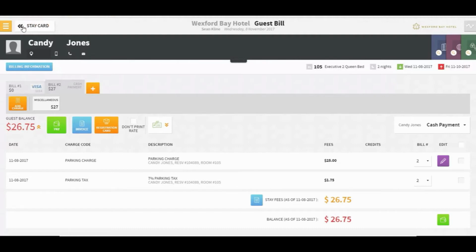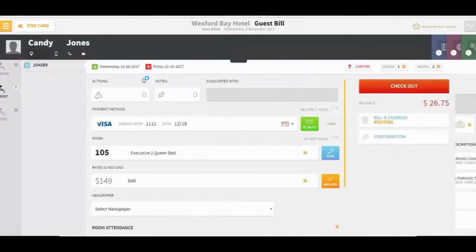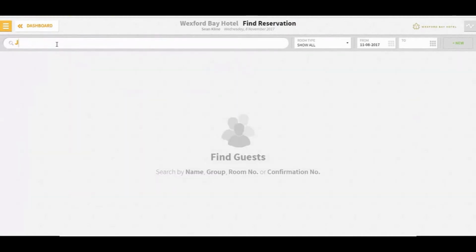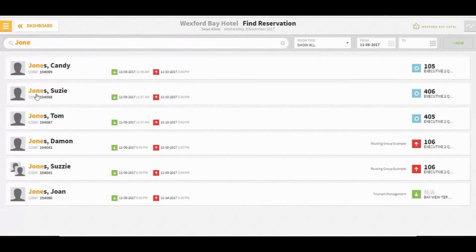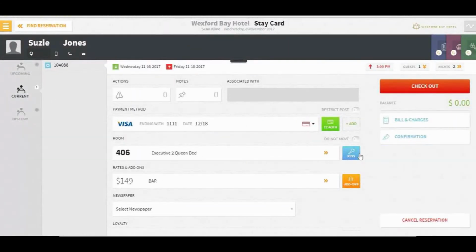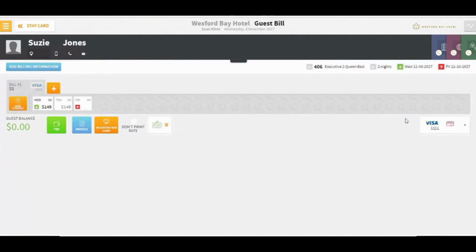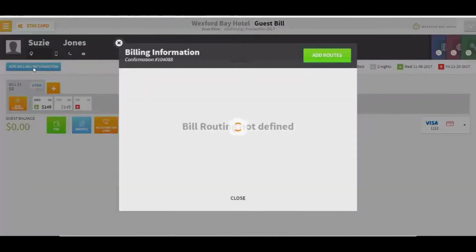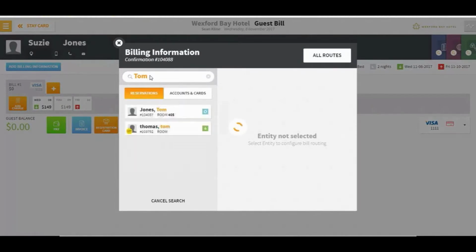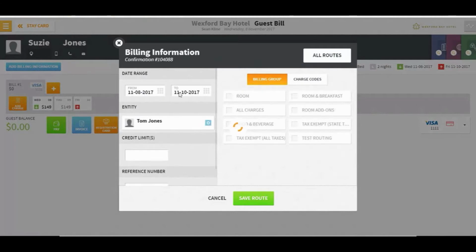So I've set that routing up as one way. I can as well look at a different account. If I look at Jones again, and if I look at Susie, Tom has said that he is only going to pay for room and tax for Susie Jones for one night. I can do the same thing. When I go to my billing information and add my routes, I can still say it's going to go to Tom.